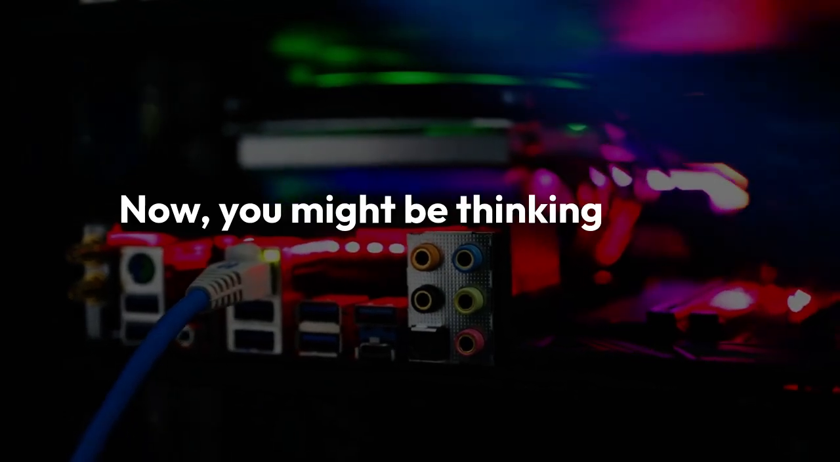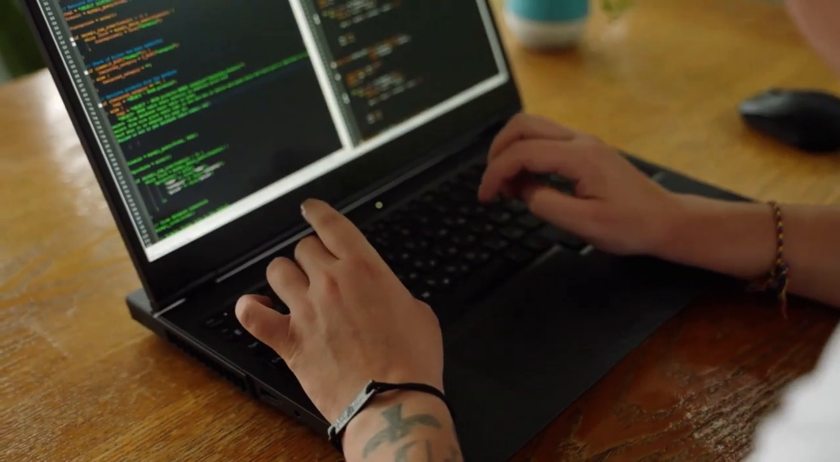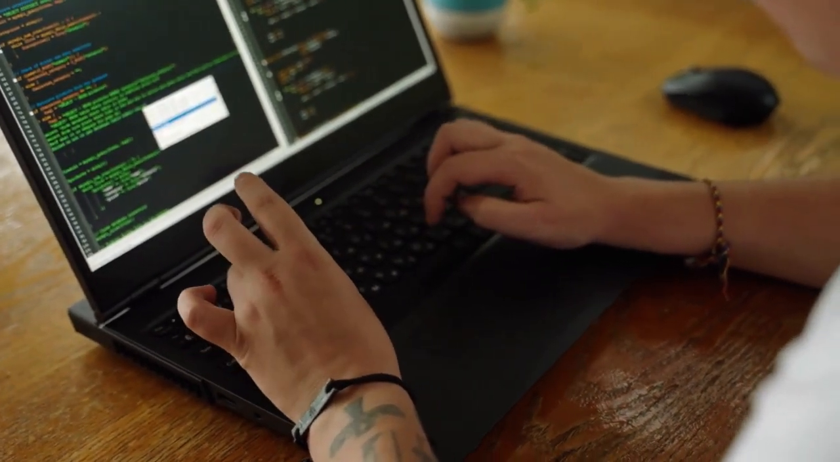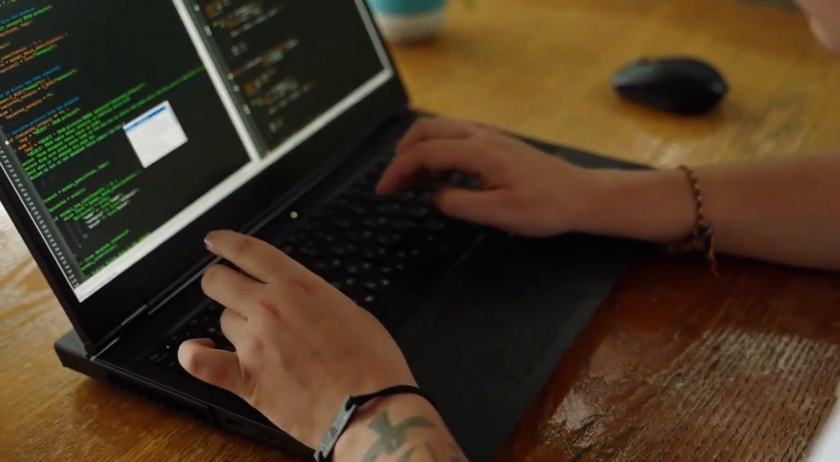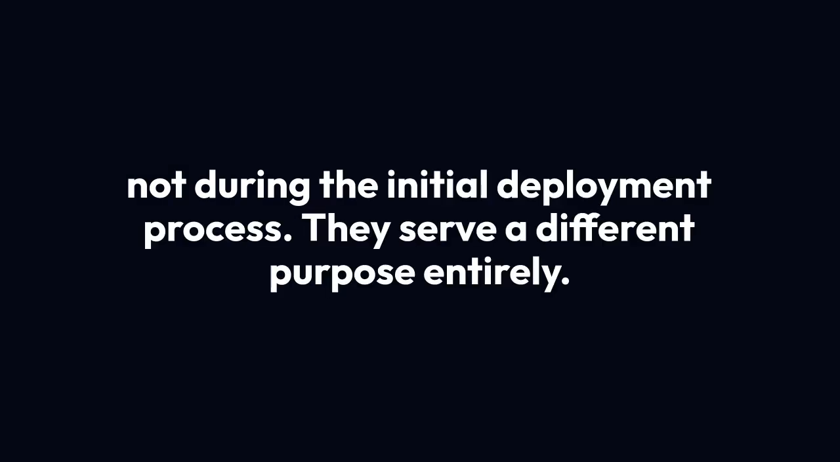Now, you might be thinking about fallback or receive functions. It's important to understand that those functions are for handling Ether sent to the contract after it has already been deployed, not during the initial deployment process. They serve a different purpose entirely.